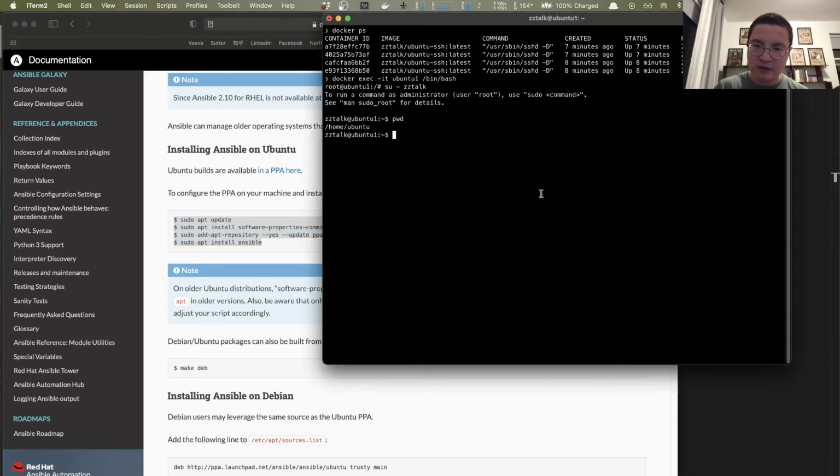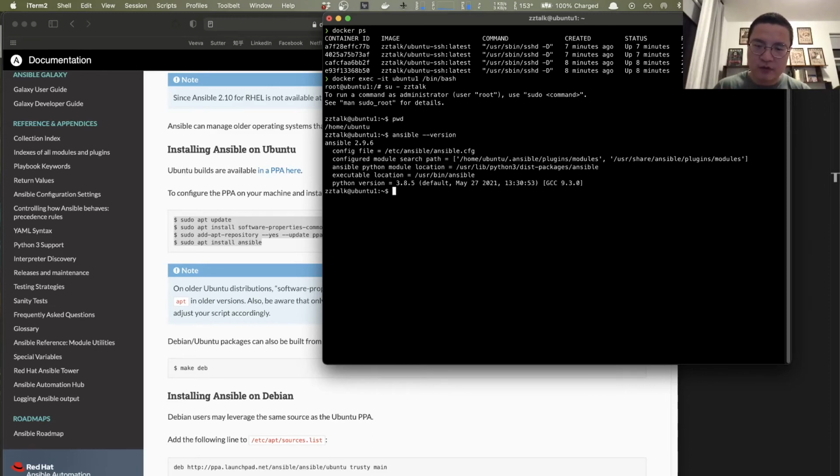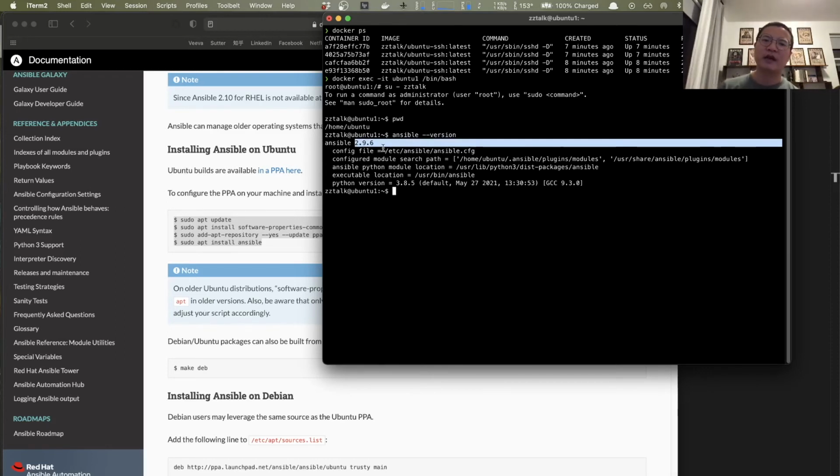I already did it to save us some time. I already ran this command on this container. And let's just test by issuing ansible --version to make sure Ansible was installed correctly on this container. And you can see it looks good. I'm on version 2.9.6. Cool.